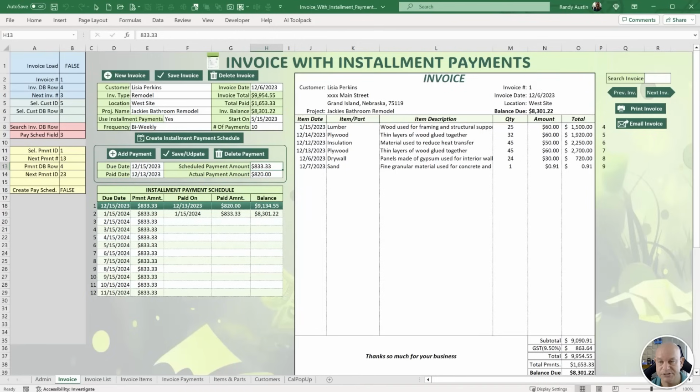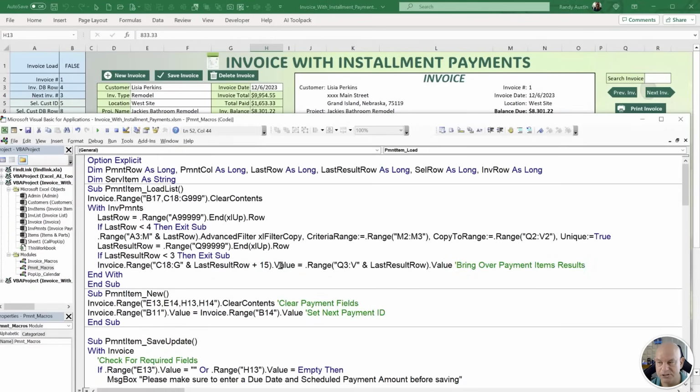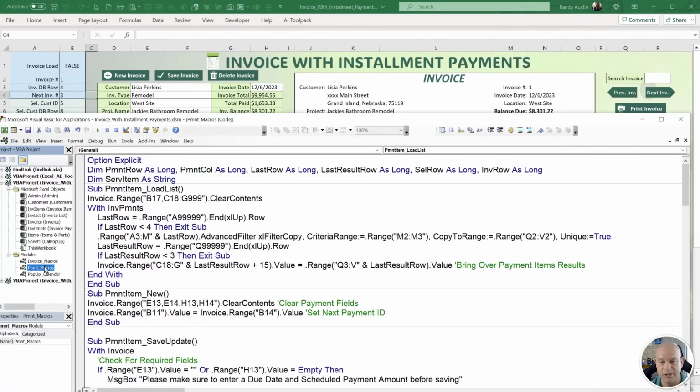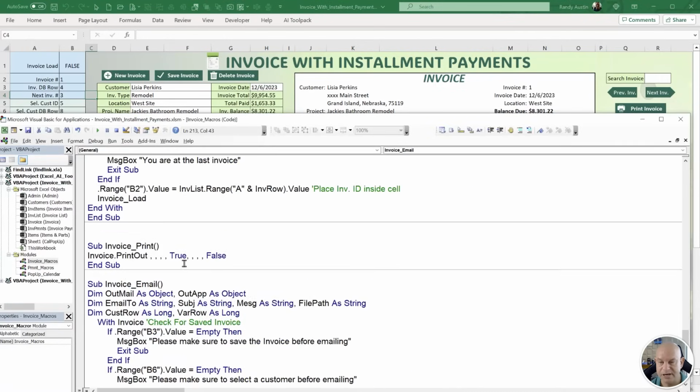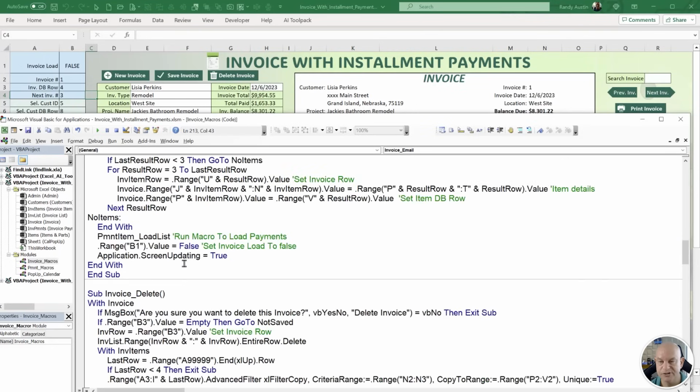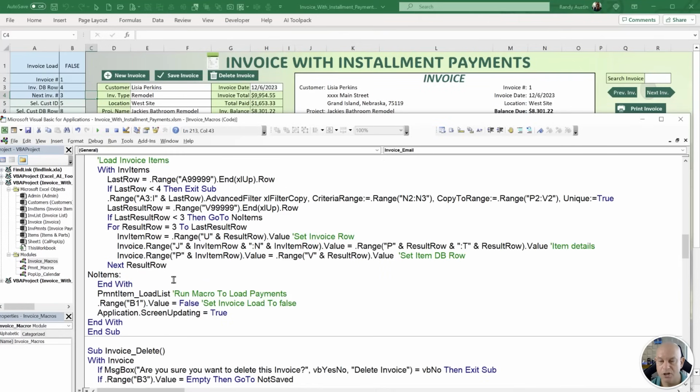Let's go back up to the top of that module here, our payments module. And the first thing, remember I said when we load an invoice, there's one macro that we didn't cover. Remember, let's take a look back on here. Invoice load, I said we'd cover it, which we are. So this is the invoice load. So previous invoice, invoice delete, invoice load. There was one macro, which is this one right here called payment load list. Run the macro to load the payments. So now it's time to go over that.